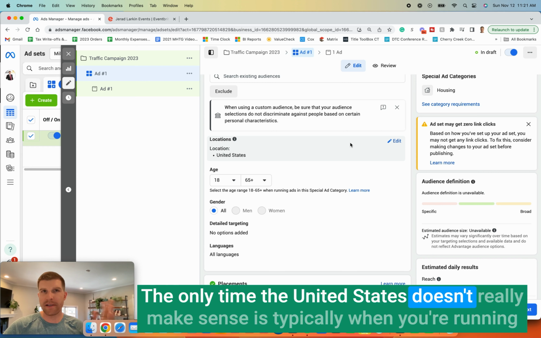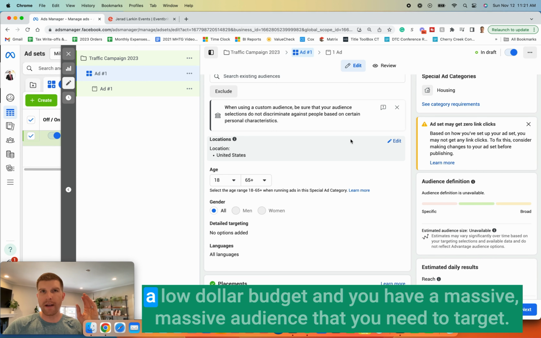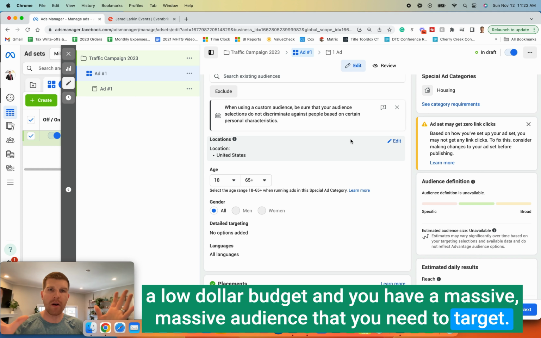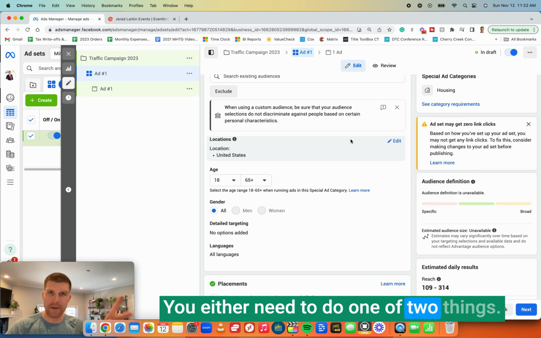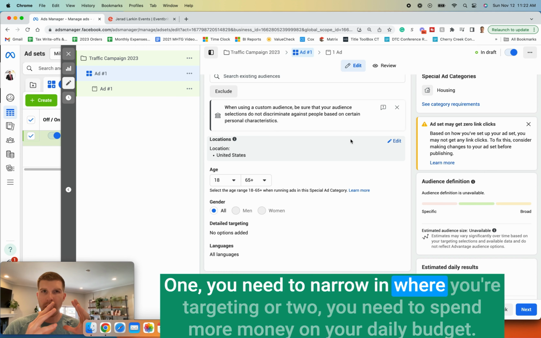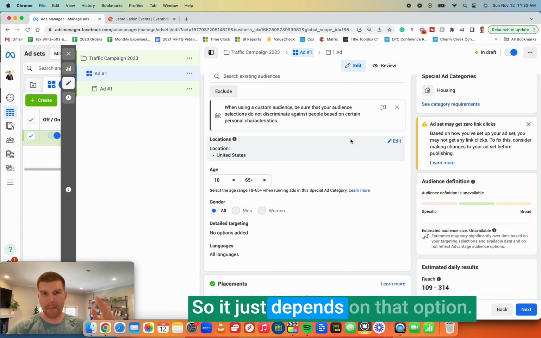So maybe it's United States. The only time United States doesn't really make sense is typically when you're running a low dollar budget and you have a massive, massive audience that you need to target. You either need to do one of two things. One, you need to narrow in where you're targeting, or two, you need to spend more money on your daily budget. So it just depends on that option.